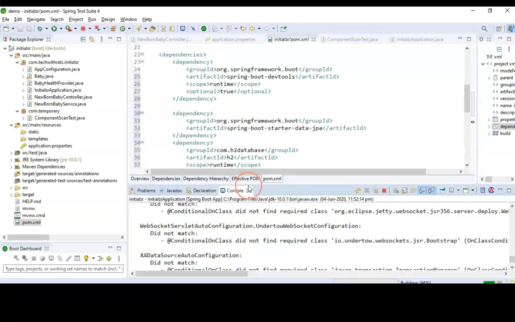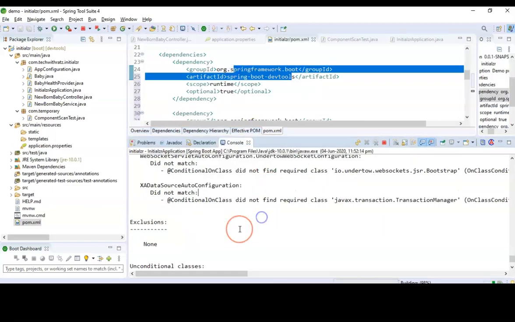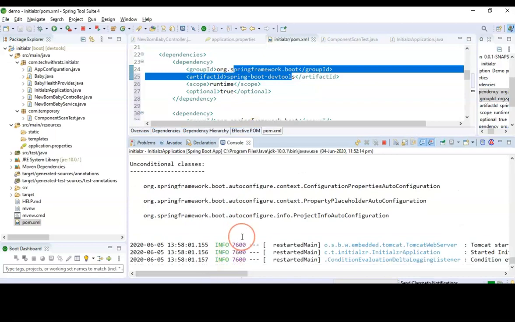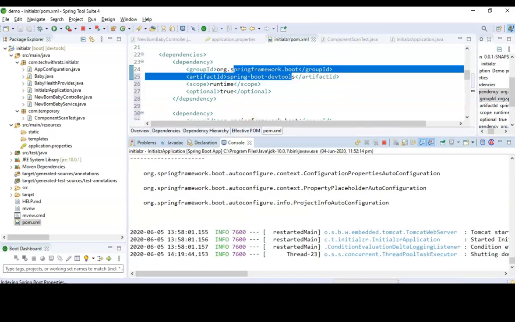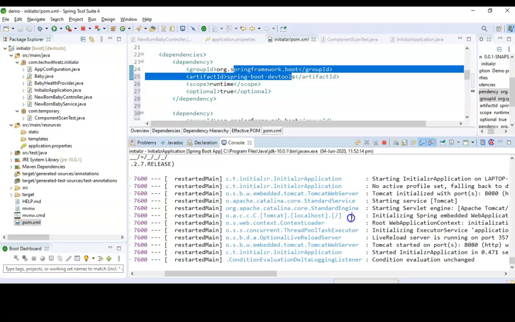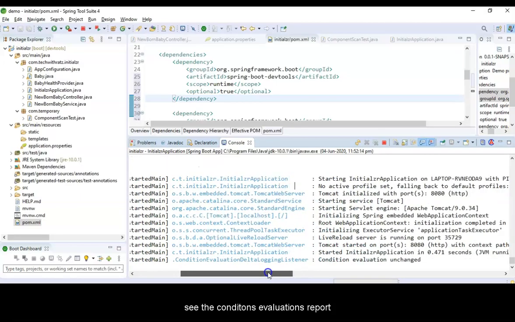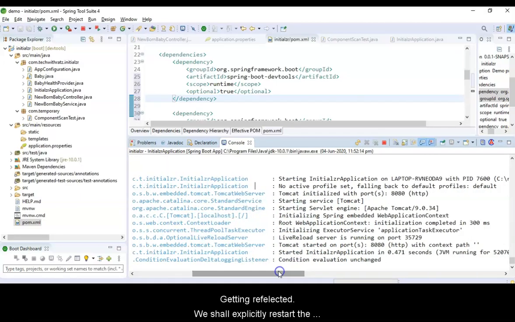Once we have added these dependencies, you can find the Spring Boot application restarts automatically due to the addition of Spring Boot DevTools. Let's wait for a while. Since the application has started but we couldn't see the conditions evaluation report getting reflected, we shall explicitly restart the application now.